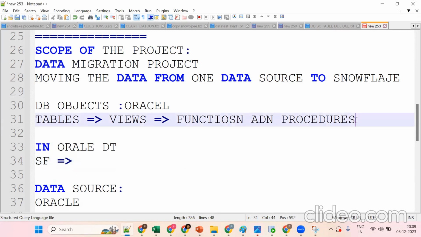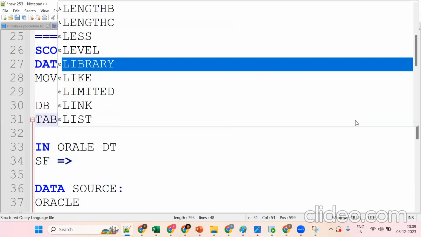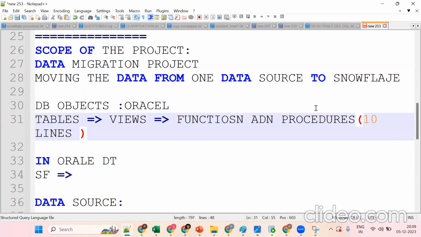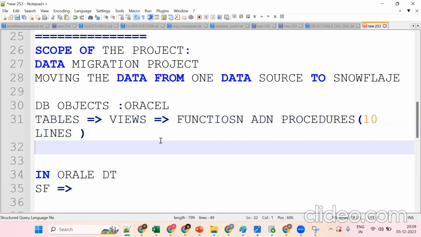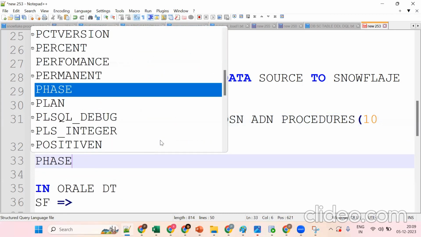The same thing applies to procedures. Suppose we have 10 lines of code and one line is not working. Then we should tweak this code so that it works in the Snowflake database. Once more, this is nothing but database migration. We have tables, views, functions, and procedures. It can mean phases, phase one, phase two, like this.